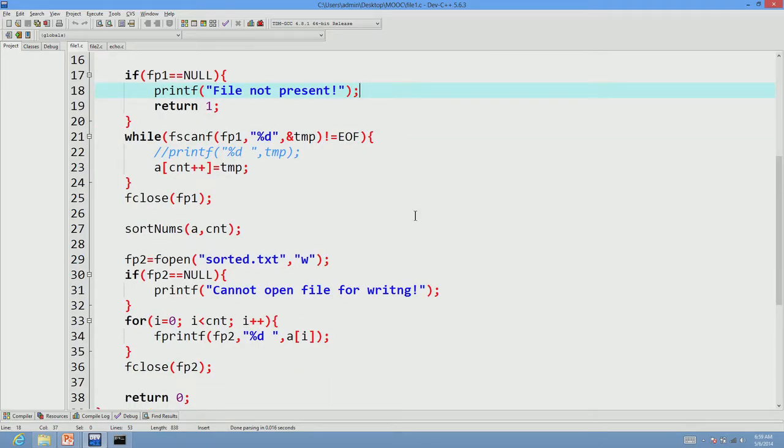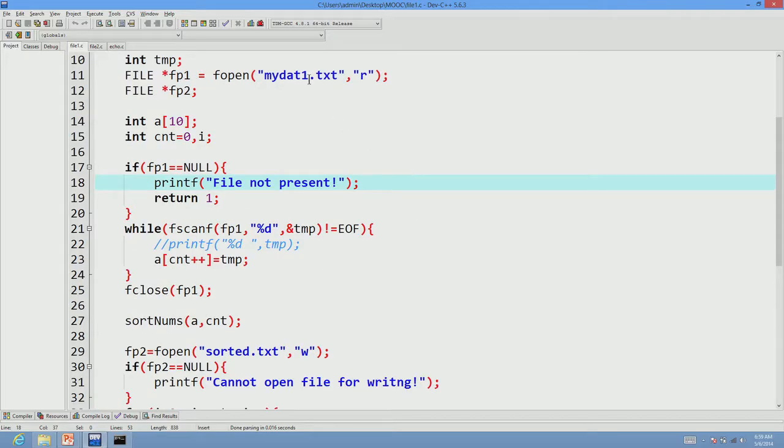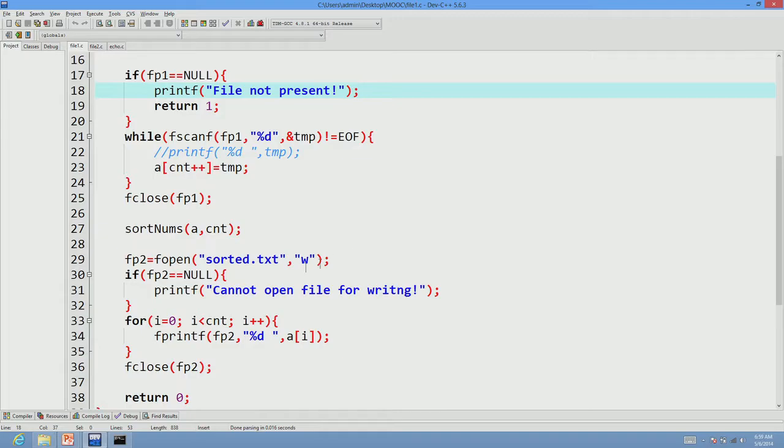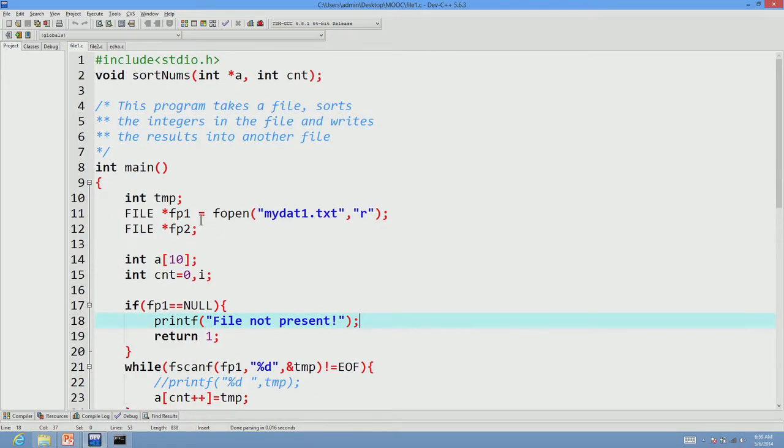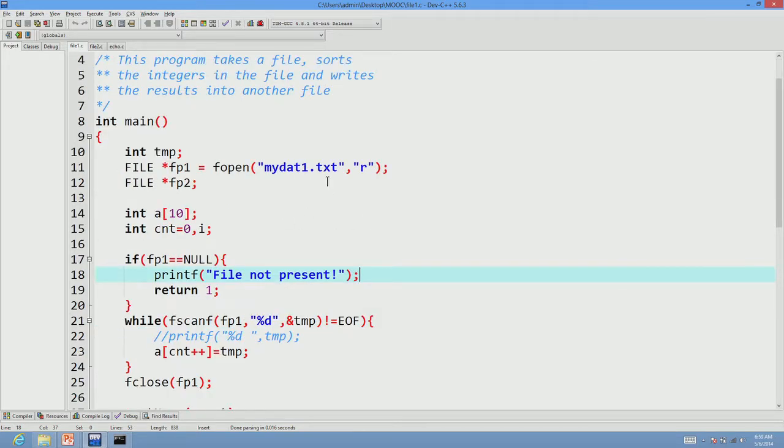So, I am going to do 3 things: read mydat1.txt into an array, sort the array in your program, and write the sorted results to another file called sorted.txt. That is what this program achieves. Let us see how this is done. There are 2 file pointers, fp1 and fp2. fp1 opens mydat1.txt in read only mode, and I assume that the number of entries in the file is not more than 10, so at most 10 integers are stored.